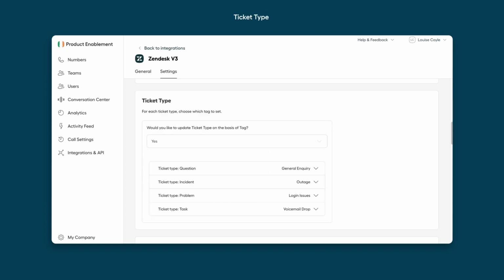The ticket type setting allows you to automatically update the ticket type based on an Aircall tag used. For example, a general inquiry tag could be matched to the question ticket type. If you wish to use this feature, select Yes from the drop-down menu. Your complete tag list will automatically appear in the drop-down menus for each ticket type. If you need to create specific tags, navigate to the Call Settings section of the dashboard and create your tags.